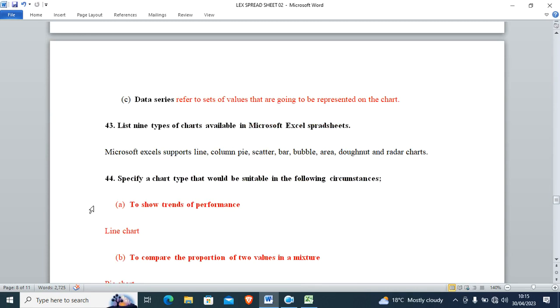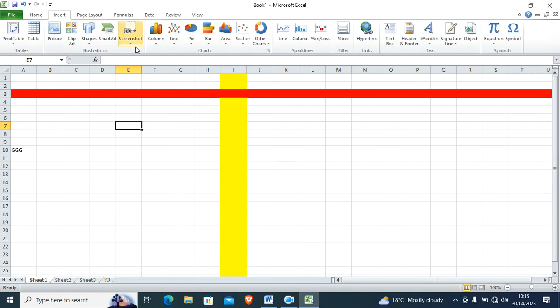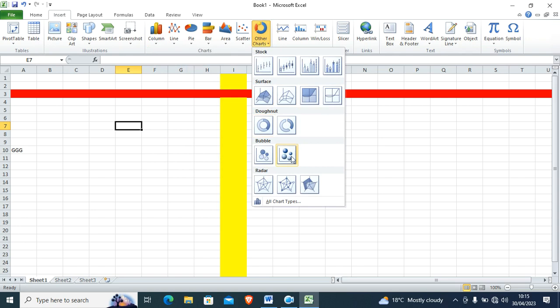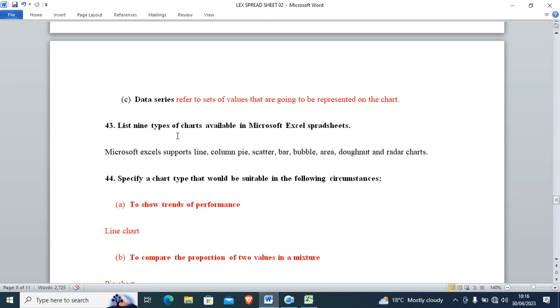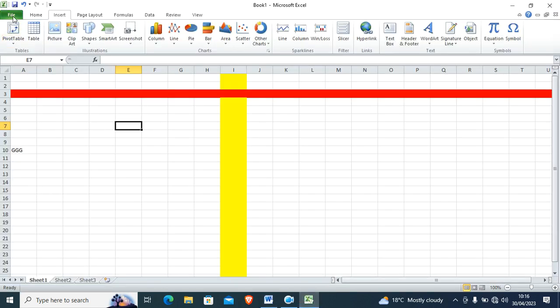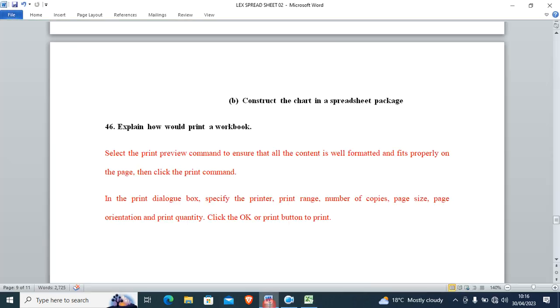Then list 9 types of charts. There are so many. If you just go to insert, you see these are the types of charts. We have column charts with their friends, line chart, pie chart, bar chart, area chart, scatter, and others like doughnut, bubble, radar, etc. You can just explore. Then, explain how you would print a workbook. That is very simple. I had shown you that. Just hit file, then print, then you can set your parameters.